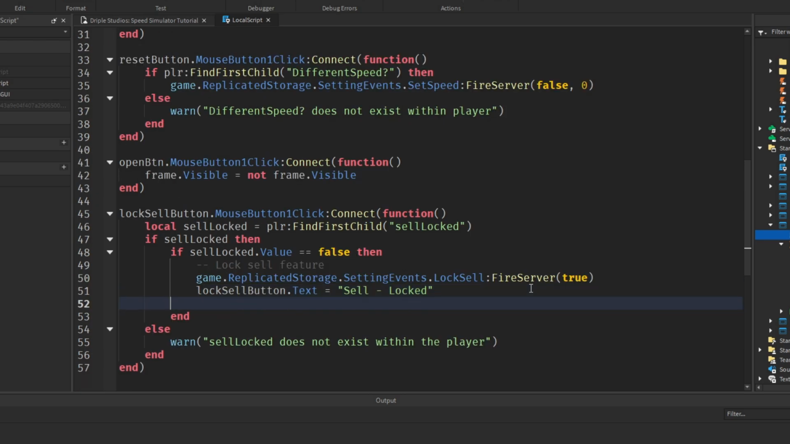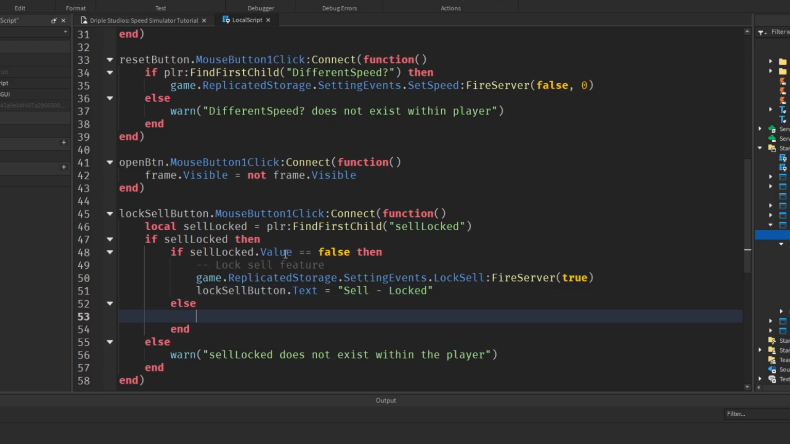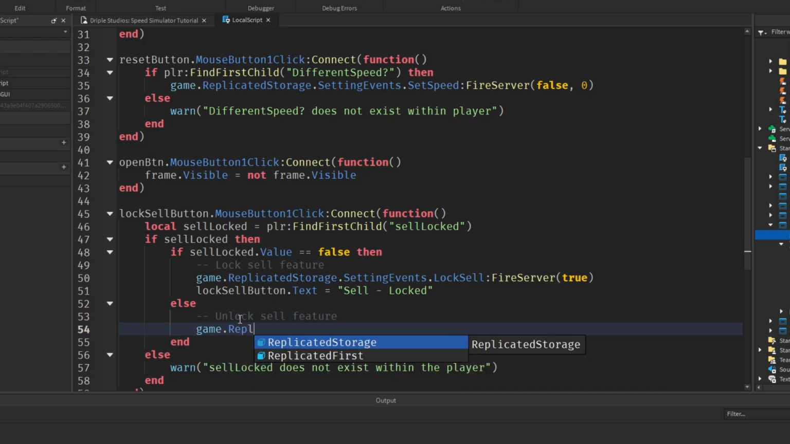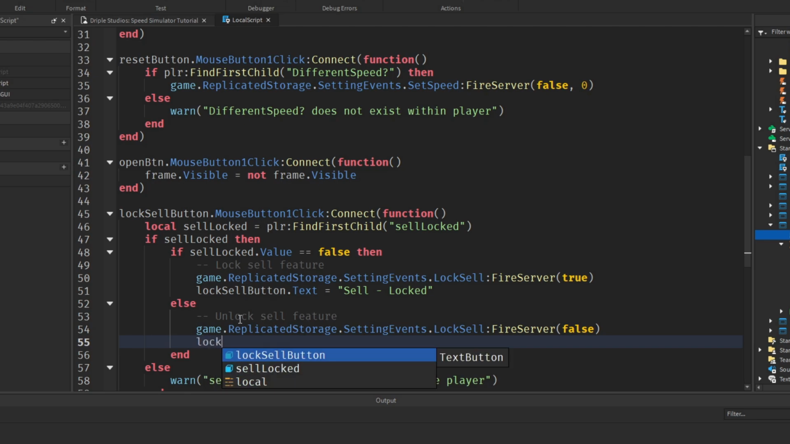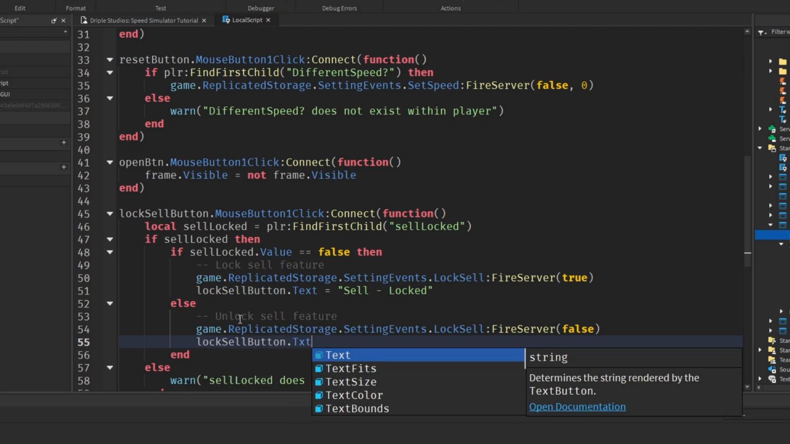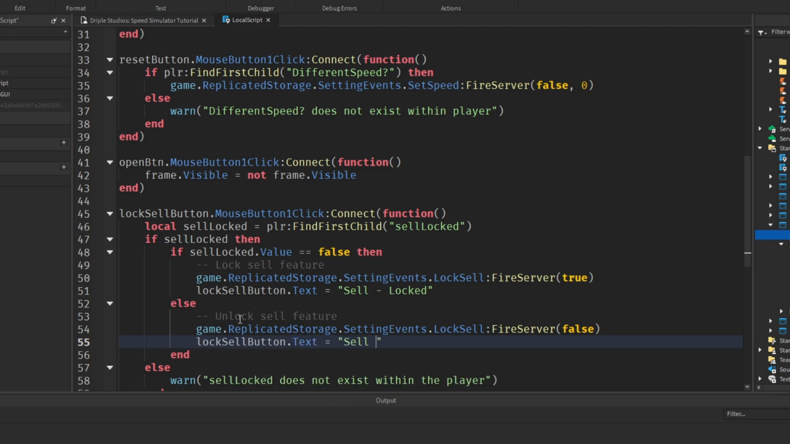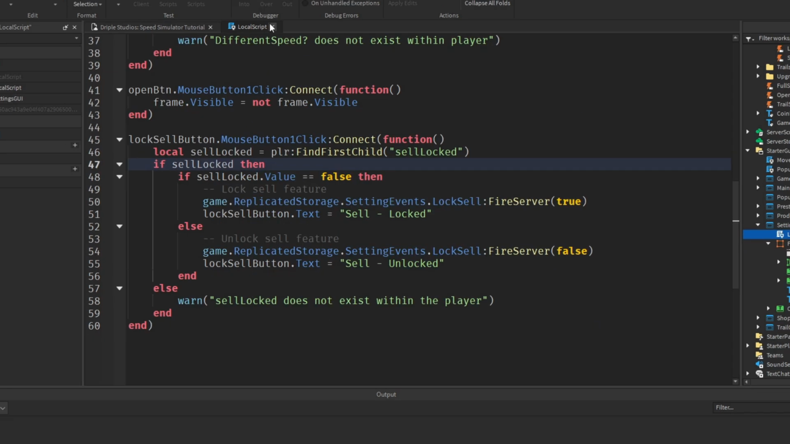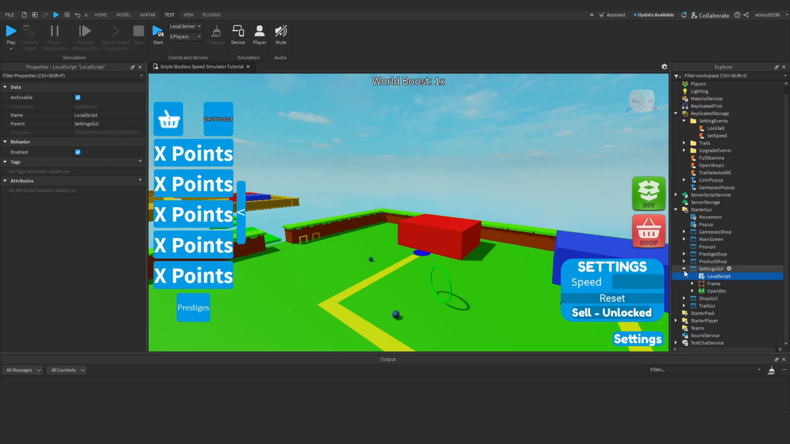Now I'm going to add an else to this if statement. So if the sell locked is false, then the else means it's true. So if it's already true and we're clicking it, that means we want to unlock the sell feature. Game.ReplicatedStorage.SettingEvents.LockSell:FireServer, this time passing in false. It's the exact same, and then lock sell button.Text equals sell unlocked. Now we can close this local script, in fact close the settings GUI for now.